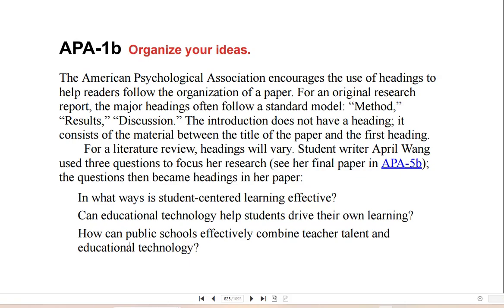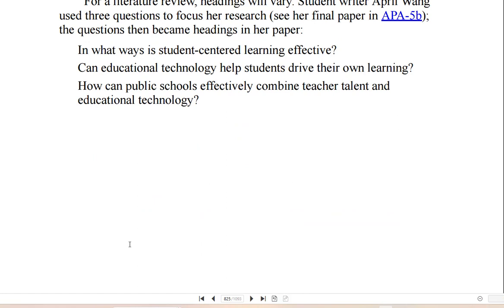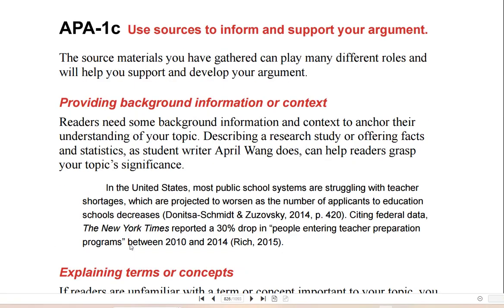And so you want to ask yourself research questions in order to focus your research. So, in what ways is student-centered learning effective? Can educational technology help students drive their own learning? How can public schools effectively combine teacher talent and educational technology? So when you use APA, you use sources to inform and support your argument. The source materials you have gathered can play many different roles and help you support your argument.